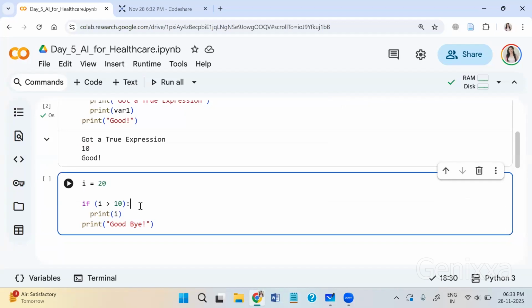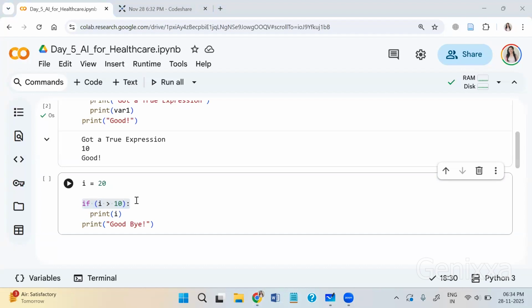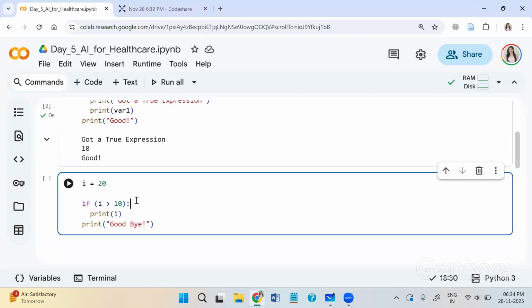First, tell me, if I run this code as it is, whether the if condition will turn out to be true or false. Yes, very right. Because this value of I is greater than 10, definitely this condition will turn out to be true.